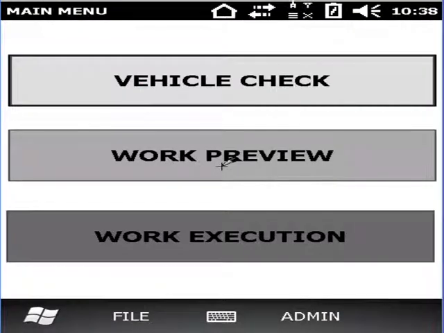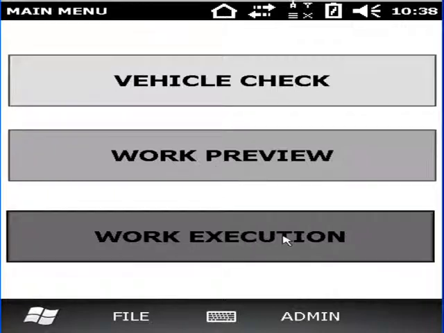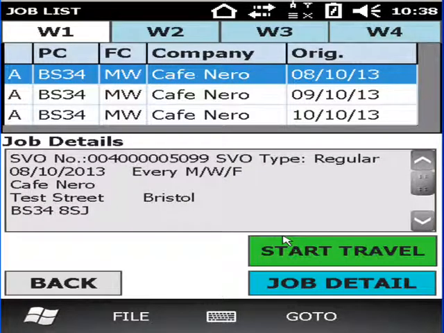This is the job list screen via the Work Execution menu button. This means that I can update the job with my progress and any notes. The job list has 4 tabs, W1 to W4 representing weeks, W1 being the current week. Any other tabs have now been removed.